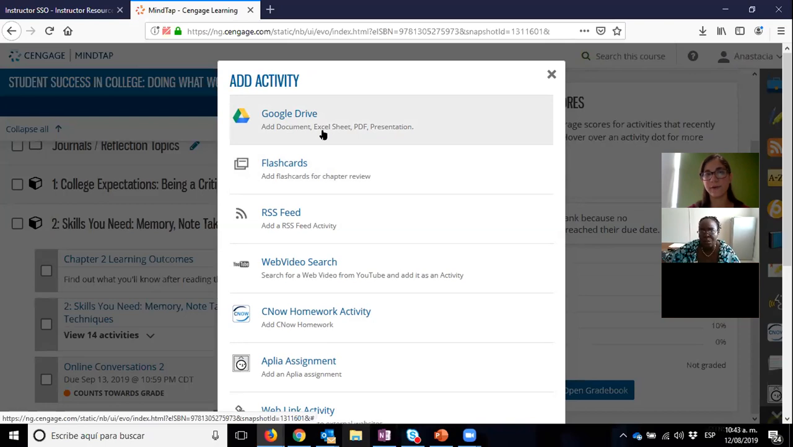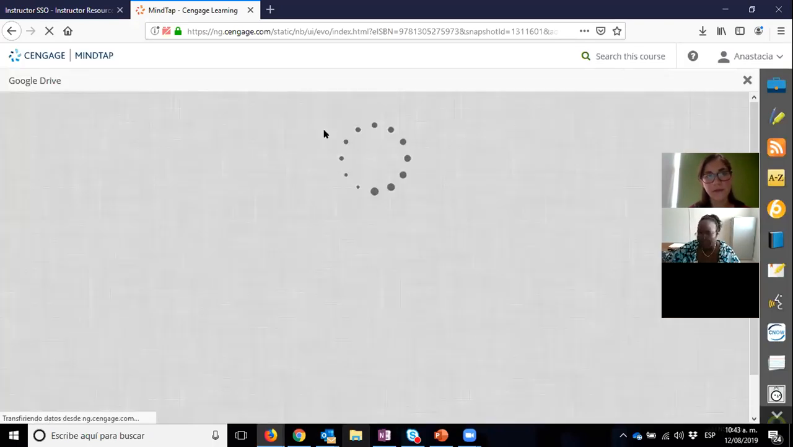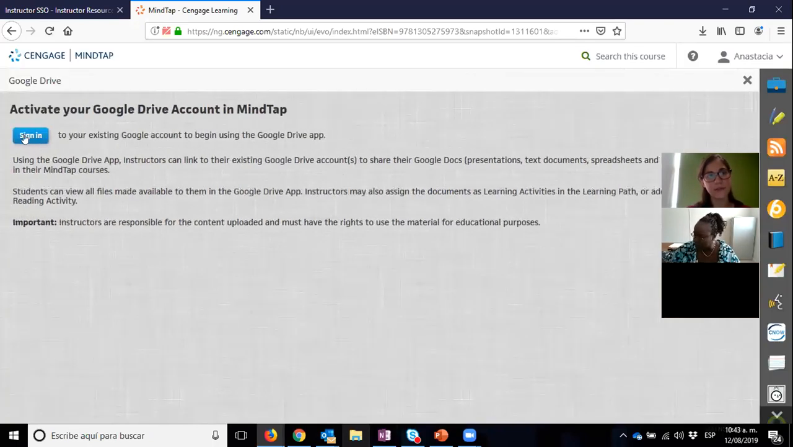What I do is I'm going to connect it with my Google Drive. So if you have a Gmail account, you're going to link that. Let me show you. Click on Google Drive, and it'll ask you to sign in with your Gmail. Once that's done, then you can upload whatever you want from your Gmail. Now, it doesn't mean you're giving your students access to your Google Drive. You're not. You're going to choose what documents you want your students to see. Okay? So don't worry about that.